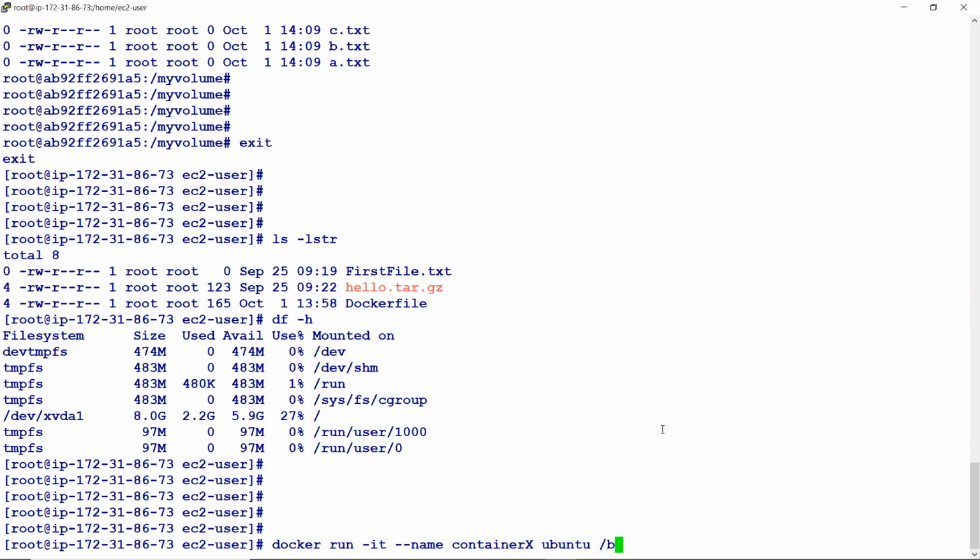The same command, /bin/bash. This is the command to run a container. Now there are some additional things in the command that you will need. The first thing that you want to write: we want to share the volume, right? We have to specify from where you are sharing the volume. So the option to do that is --volumes-from.